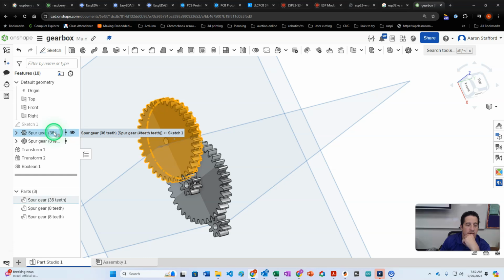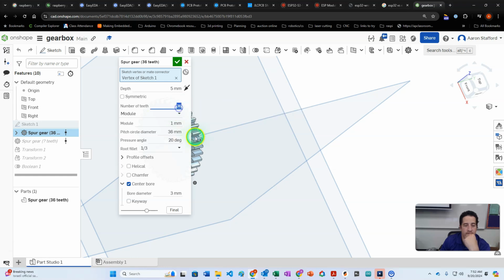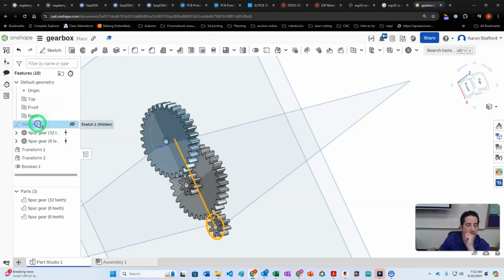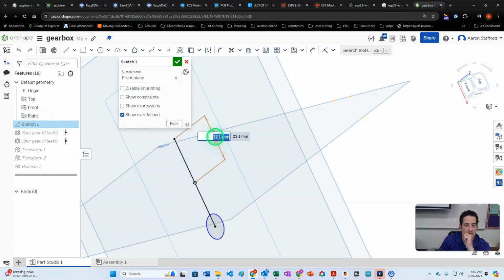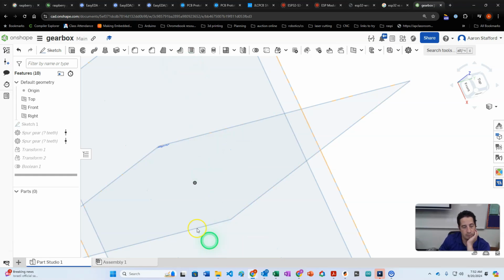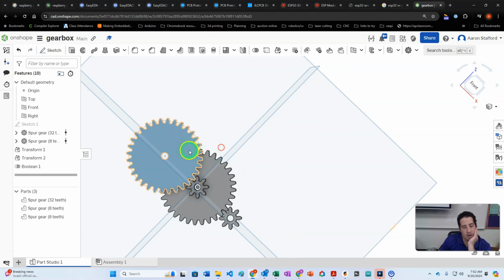Maybe we should change this to be, let's make this be 32. We're going to go 32 there. Sorry, I need to update my sketch. So 32 over 2 is 16, so let's make this 20.1. Okay. So now 32 over 8 is a ratio of 4.